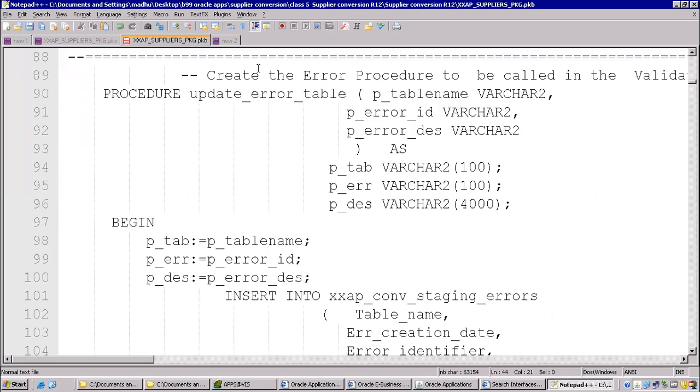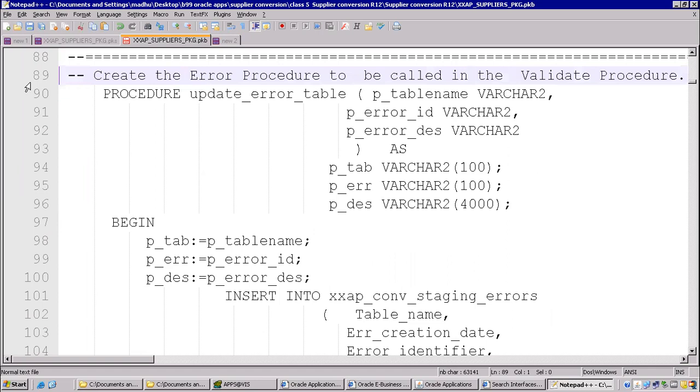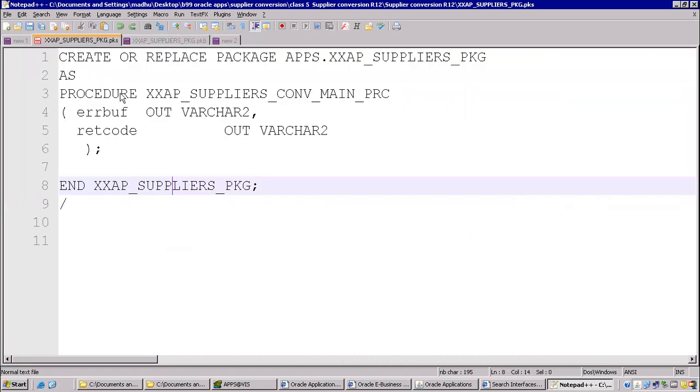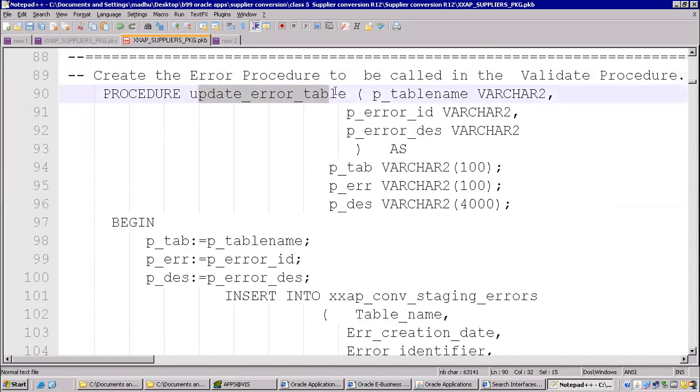Now, this is another procedure. Create the error procedure to be called in the validation procedure. In this body, we are now calling another procedure, that is an error procedure, within this validate. So this validate procedure, where are you calling it from? You are calling it from this main procedure. So inside of this main procedure, we are calling the validation procedure. Inside of the validation procedure, we are calling one more, that is the error procedure.